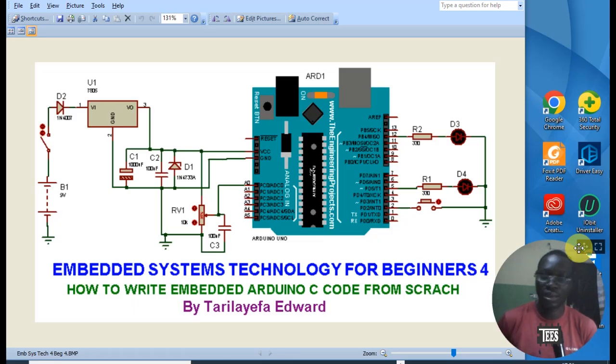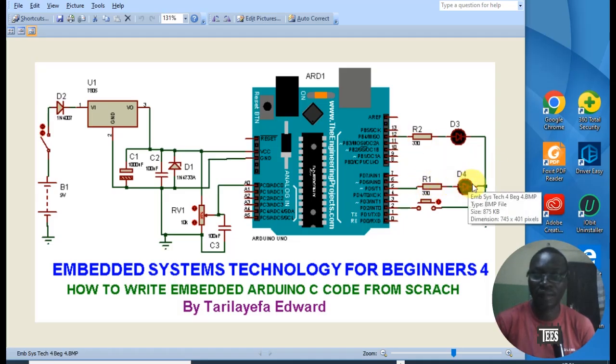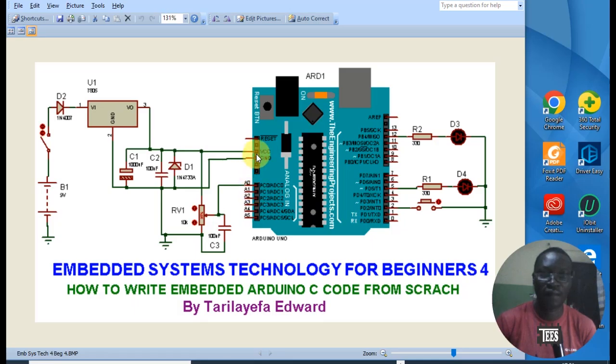So what you are seeing here is our circuit diagram that we're going to use. As you can see, an LED in series with a 330 ohm resistor is connected to pin 12 on our Arduino. Then we have another LED with a resistor connected to pin 5. Then we have a push button connected to pin 2. And then we also have a potentiometer on this side connected to analog input pin A0. Then we have our 5 volts connected, and then we have our ground.